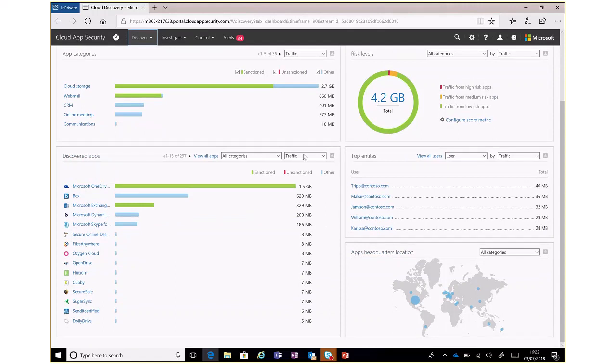From a traffic point of view, we can actually start filtering these as well. So it could be that we want to see the number of transactions, so we could start seeing which application has got the most number of transactions. So is there something unusual happening within this environment? Are we having a lot of transactions taking place to those unknown or unsanctioned applications? But here we can see that there's a lot of data going to Microsoft OneDrive, which would be fairly normal for a Microsoft Office customer.